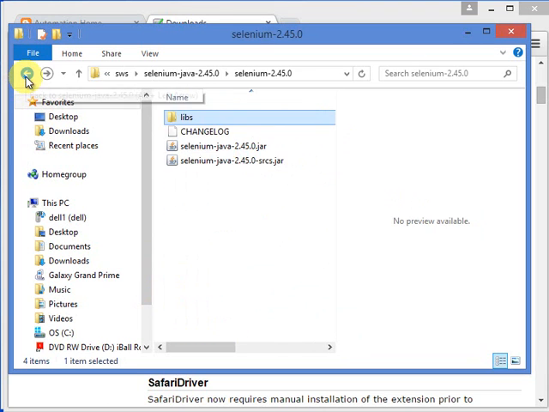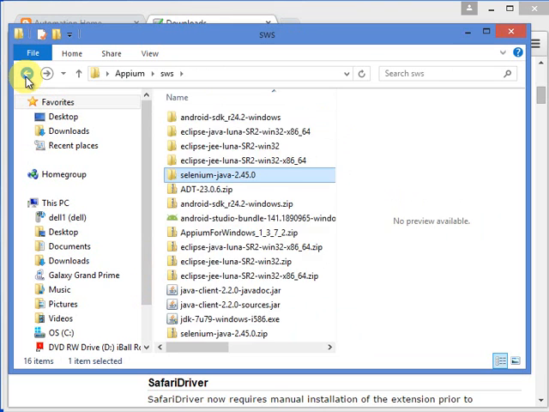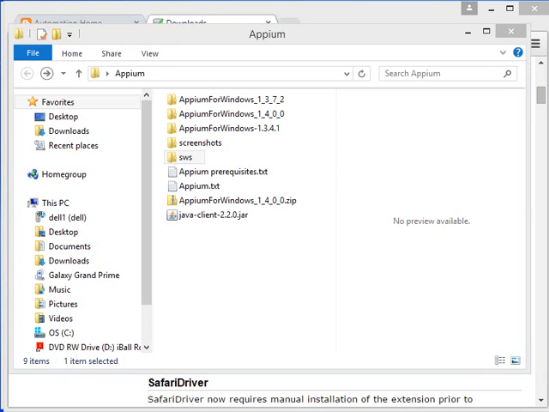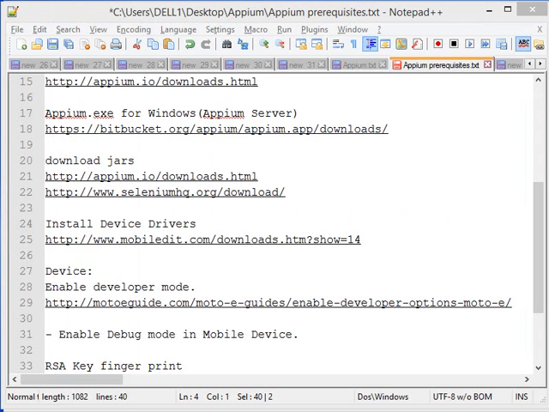The other one is the Appium Java version client file. You need to set it in the build path. These are the required Java files if you want to write scripts. Once all the required software has been downloaded, installation is done, and the Java files are downloaded.